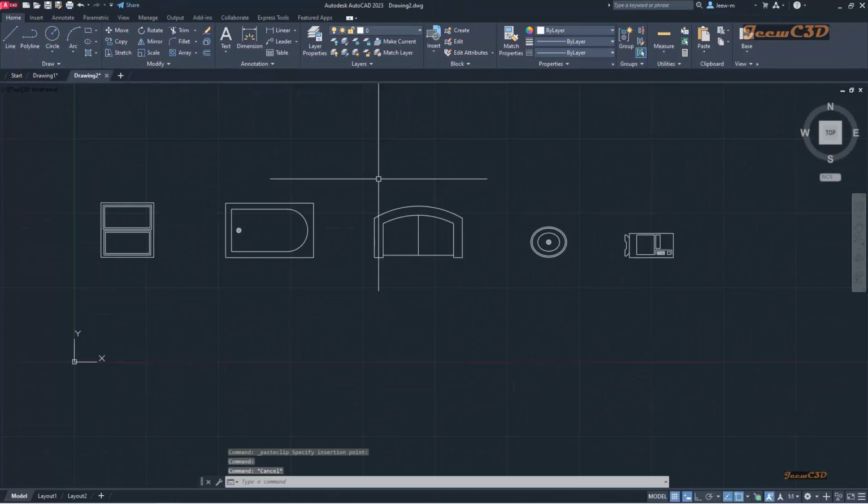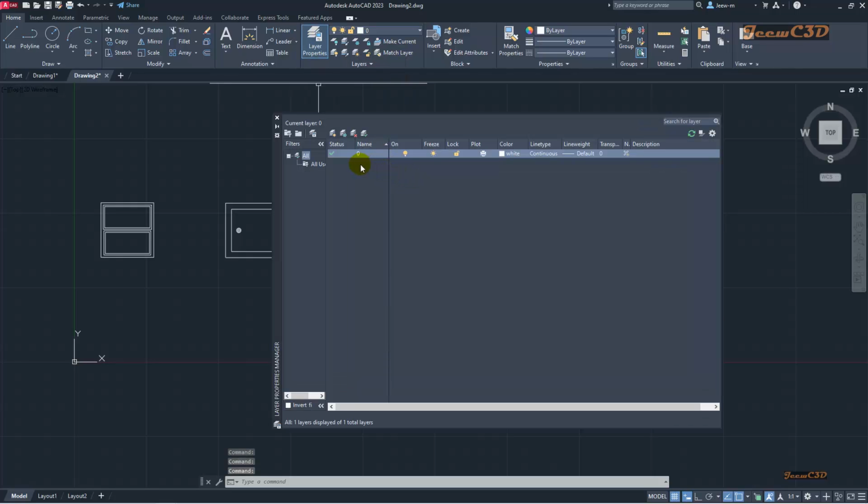You can see the available layers in your drawing by going to the layer manager. The layer manager is accessed from here, Layer Properties. If you click here, it will show you the available layers. Currently in my drawing, I have only one layer. This is the 0 layer.